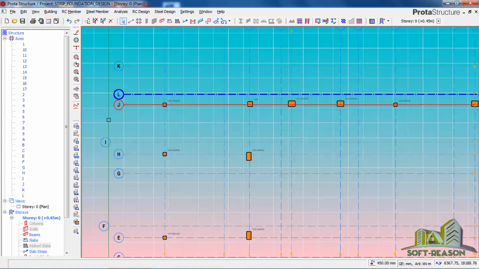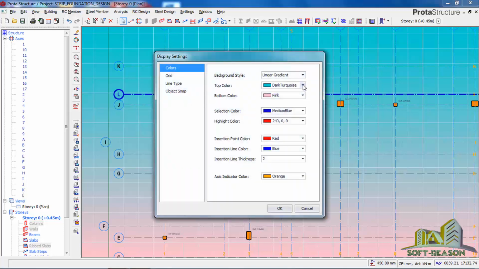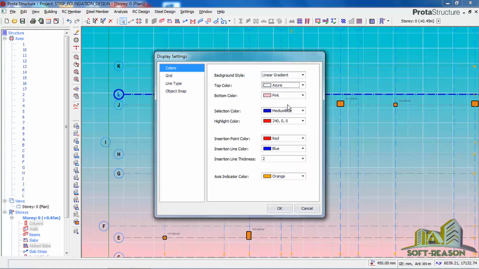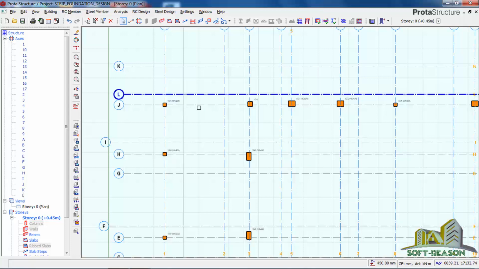But let me remove this background so we can have a white background for good visibility. So you come to this place and click here, take this to be white and solid, and you click on OK. So you will be having something like this.